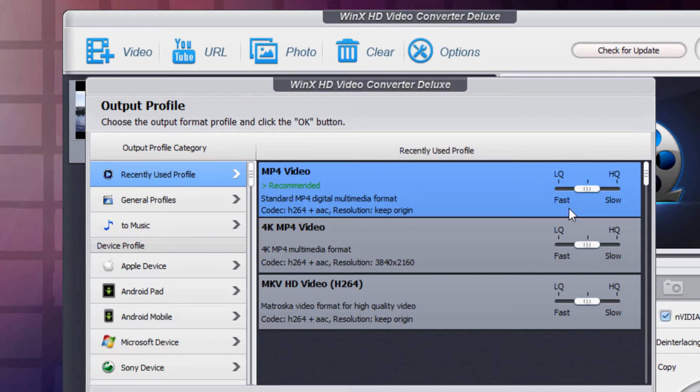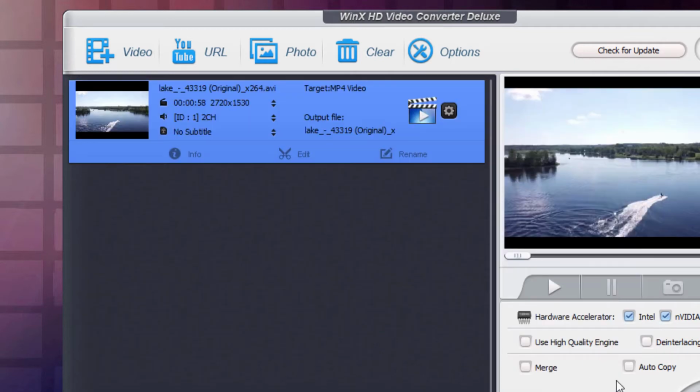On the right-hand side, you can go for a quality setting in here, lower quality or higher quality. I'll leave this at the default. That's usually a very good compromise in here. So that's all looking fine. Our basic settings are looking good. Let's choose OK.